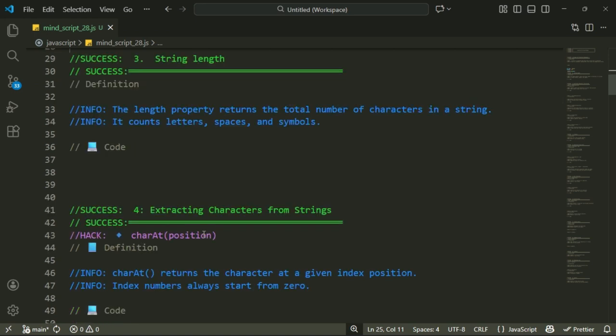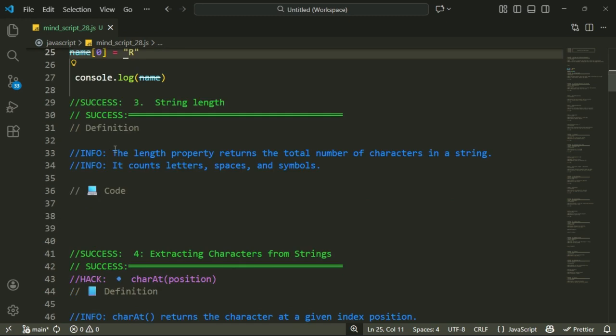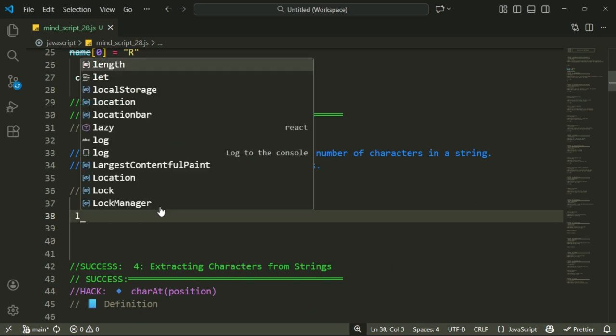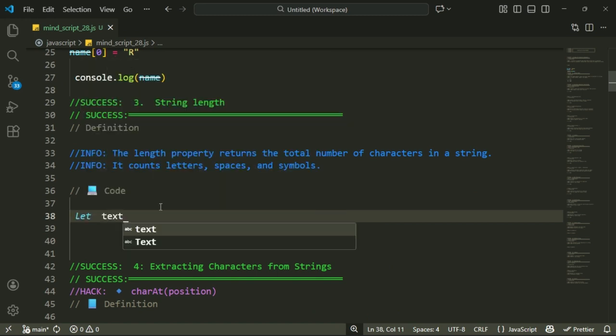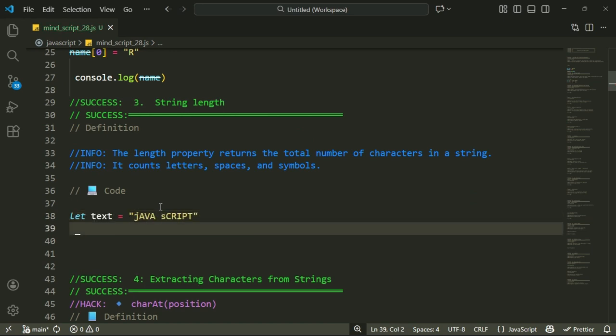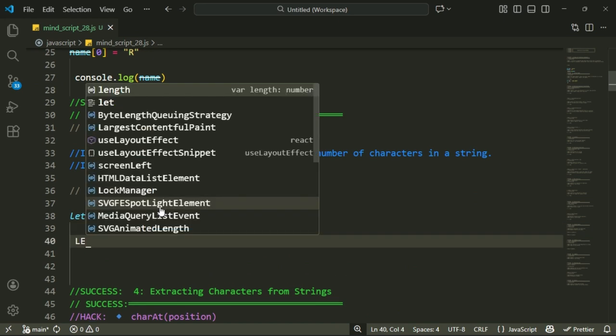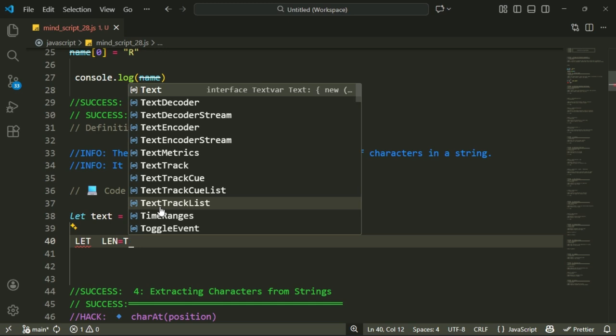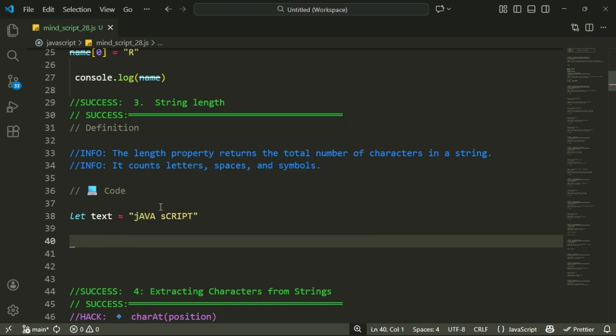Then we will move to the next topic, string length. The length property returns the total number of characters in a string, and it also counts spaces, symbols, and letters. So here we create a variable, let text equal to JavaScript is all about.